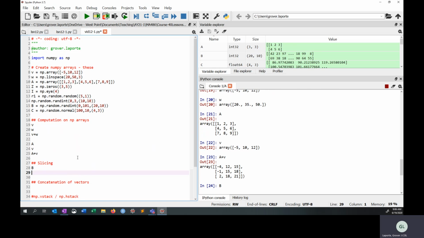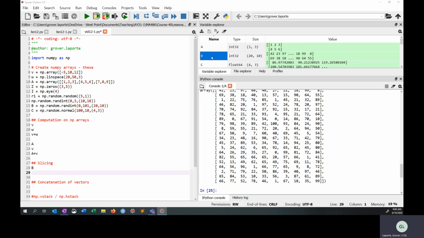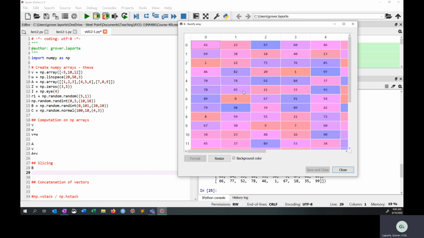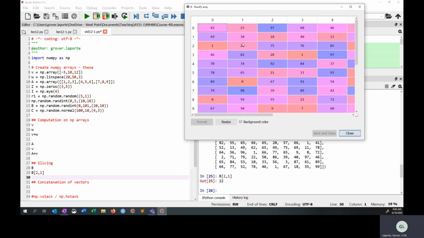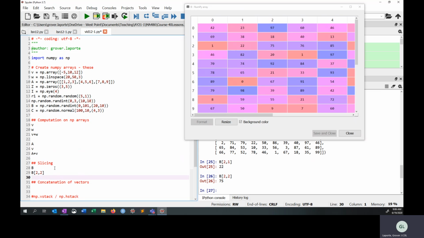Let's find out what B is. What if I wanted this number right here? So slicing is a little different in a NumPy array. So if we wanted this one, we go to the second row in the first column, maybe 2, 1. And you can see what happens when we do 2, 1. Let me move this up a little bit. We get 22, and 2, 1 is 22. What if we wanted the 75? Then we do 2, 2, and we get the 75.